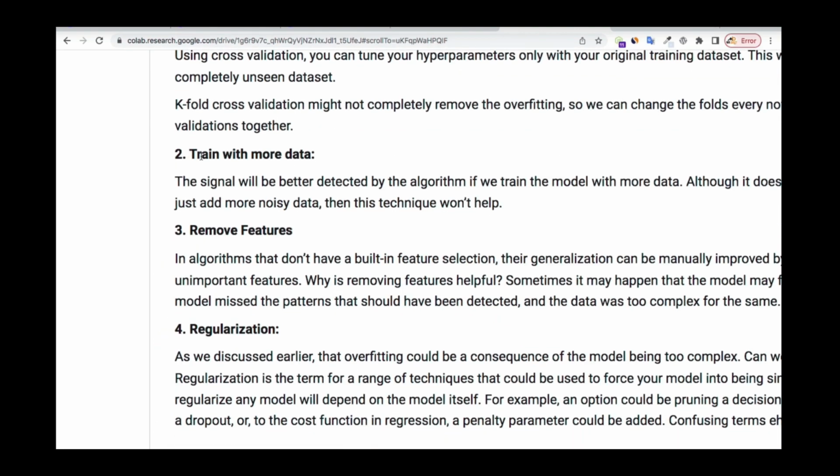Okay, so I've shown you how to add more data, and that's what you're going to do in the industry when you run into such situations. The next one is to remove features and also regularization. So let me show you this one.